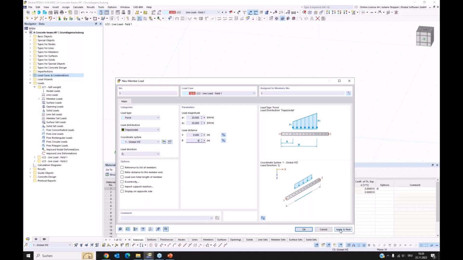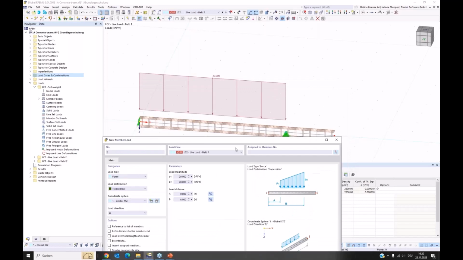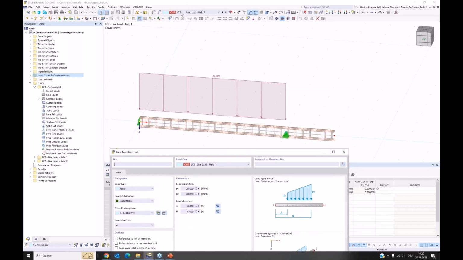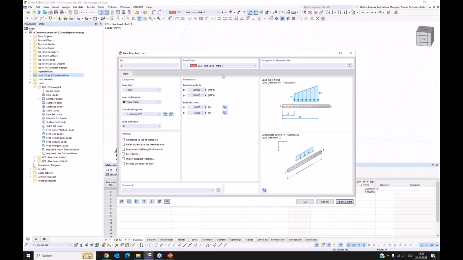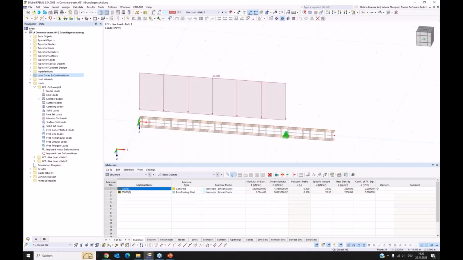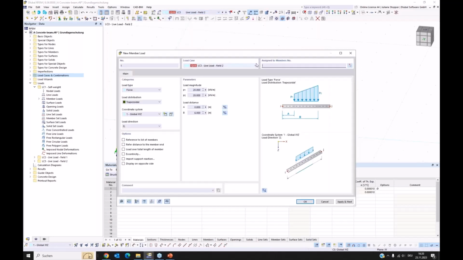Okay, and I again say apply and next, and then I can see here for my load case number 2 it is assigned. And now I go to, it didn't work somehow. I'm still in the load case 2, so I cancel it and I create a new one here. Don't know what I have done.